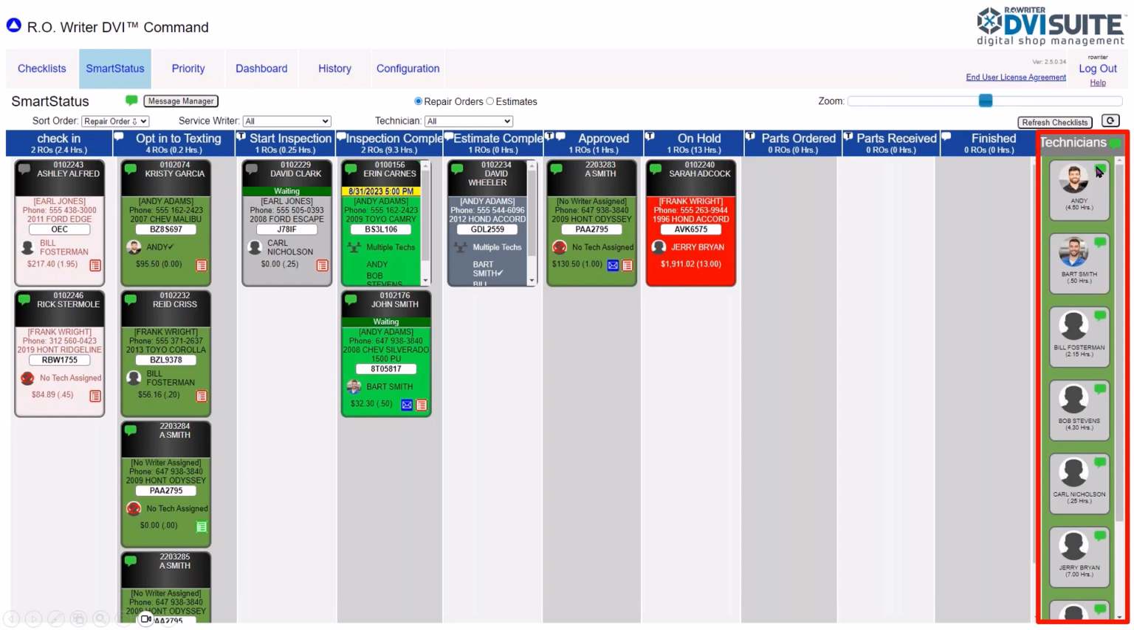You can see Andy right there at the top right. And if you were to click on his speech bubble, you can communicate to him if he was logged into his tablet. So that's a great way to just do a lot of inter-shop communication. And you can even send a mass message to all technicians by hitting the message icon on the technicians tab too.